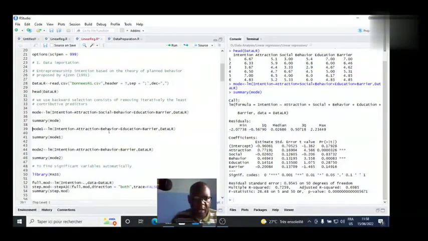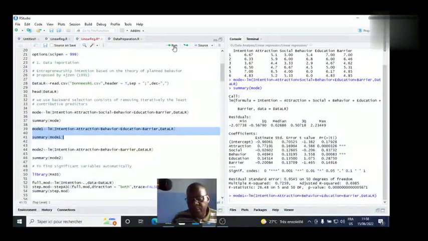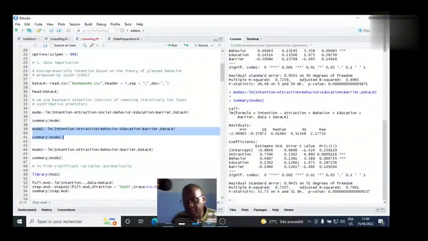As you can see, I deleted social. There's no social here. Now let's run this model. You will see the results. Okay, as you can see here, the variables like attraction and behavior remain significant, while education and barrier are not significant or have no impact on our dependent variable, which is intention.